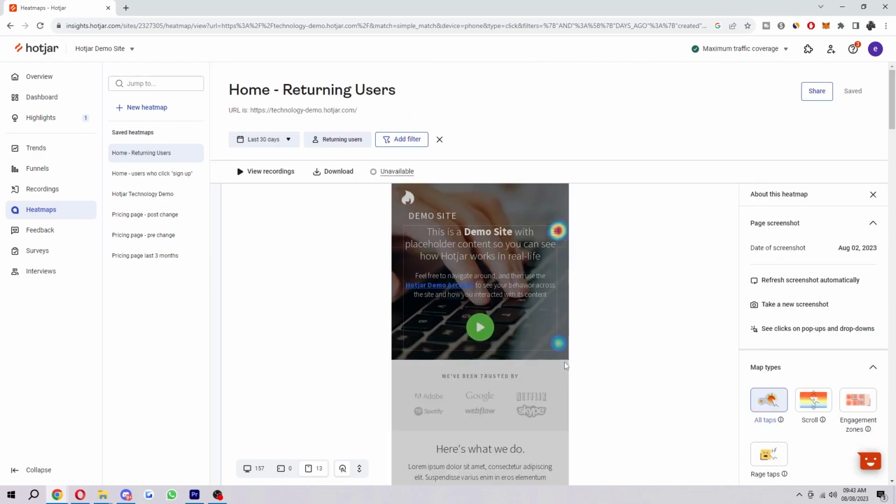So we can choose whichever heat map we want, and we can also download the heat map. So we can download it via JPEG or CSV. So we can get the image or the raw heat map data, which is really cool, and that can be really useful. And the final feature I'm going to talk about is up here.